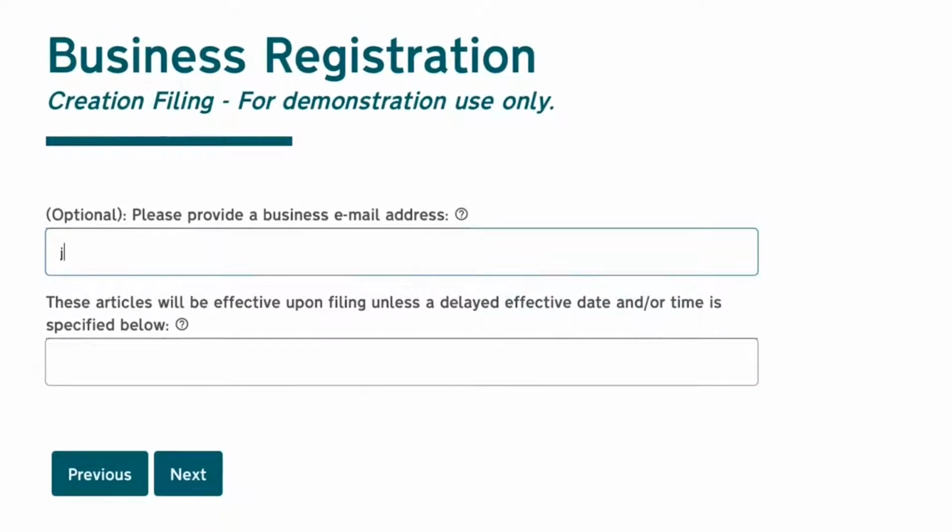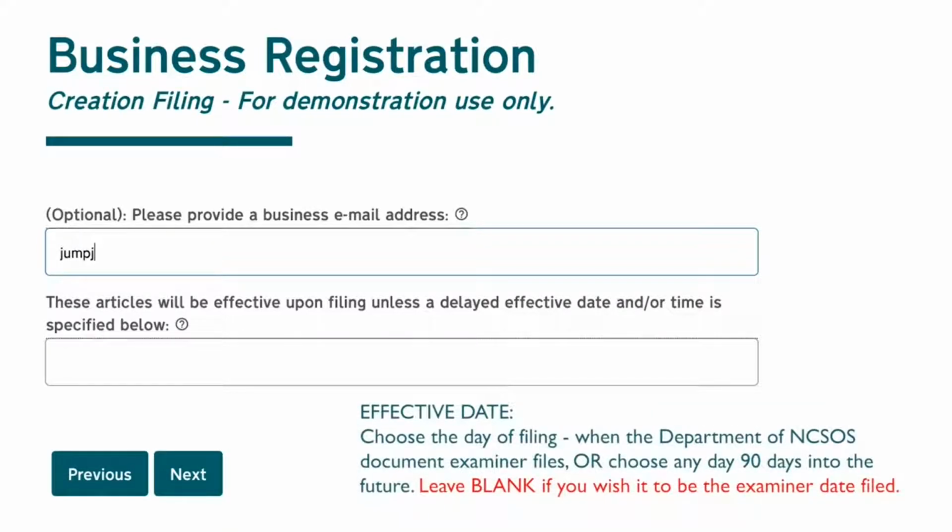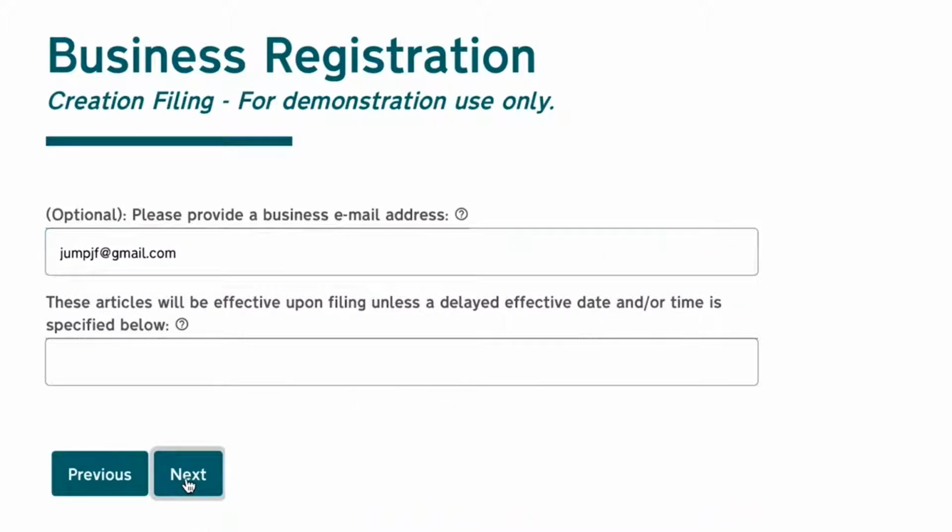The effective date is when I want the document to be effective. I can choose the day of filing, meaning the day the department's document examiner files it, or I can choose any day up to 90 days in the future. This is often used at the end of the calendar year when the business won't be effective until January 1st of the following year. I leave this blank as I want the effective date to be the date the examiner files the document. I click Next.